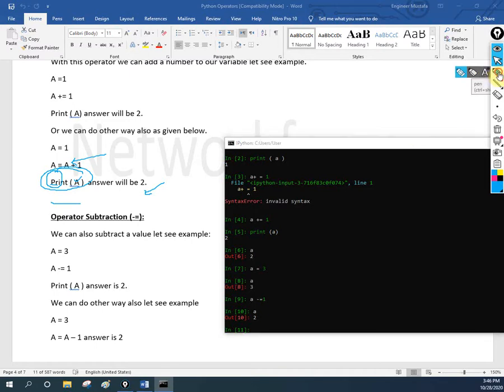Let me repeat again. Here I am assigning the a value as 3. When I check the a value, we are getting 3. So this is clear. Now I am writing a space then minus is equal to 1. This means whatever 1 I have, I need to minus from the a value. This is nothing but a minus 1. Whatever a value is there, do minus 1 in that one. In shortcut, we can write in Python a space minus is equal to 1.